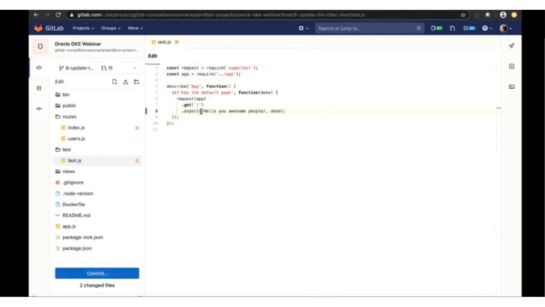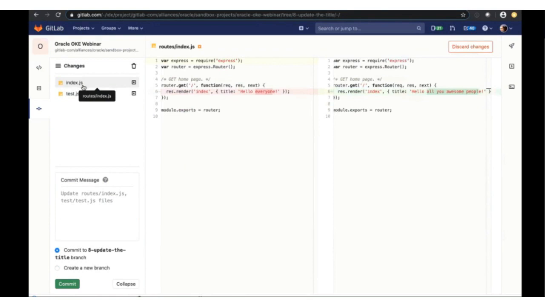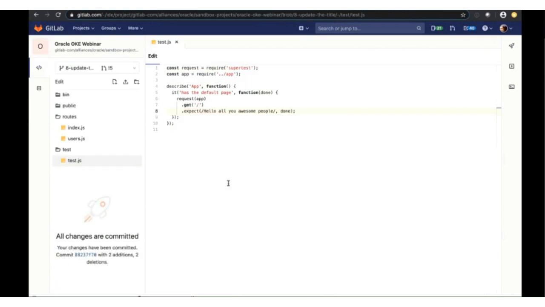Go to the edit mode. And now that should work. Making sure that it is exactly as we've input. We'll say updated the title. And we'll commit to this existing branch. All right, our work is done.